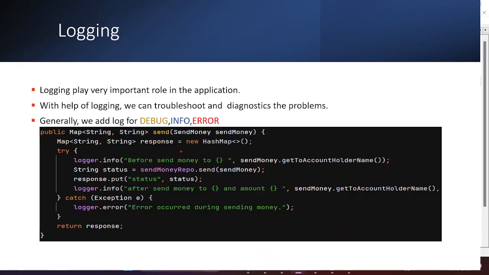Hello, hi everyone. Today we have a session on application log and MDC. In an application, logging plays a very important role. With the help of logging, we can troubleshoot and diagnose problems in the application. Generally, we add logs for debugging, info and error. In this example, we added log info before send money and after send money, and an error log for the error condition.